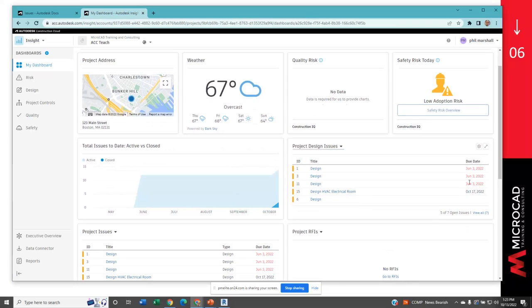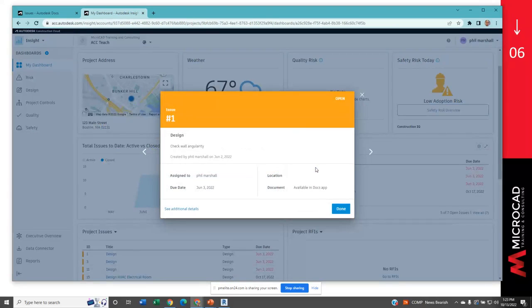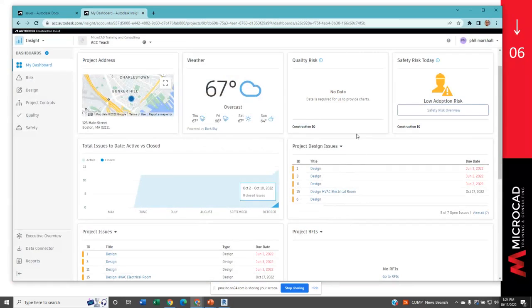But the idea, of course, they'd get to see what's overdue and they can respond to that and see the details of what is this: check wall angularity, and that hasn't happened since June. There's a problem. I need to get hold of somebody. So the idea is the project manager has this top level view. Really quickly, they get to see what's going on in their projects.